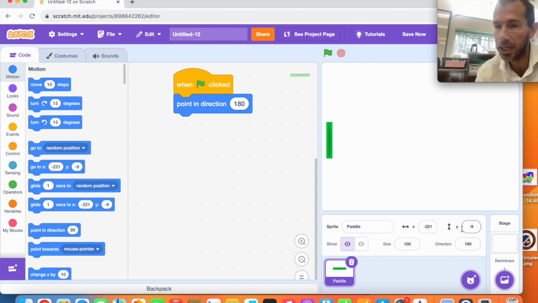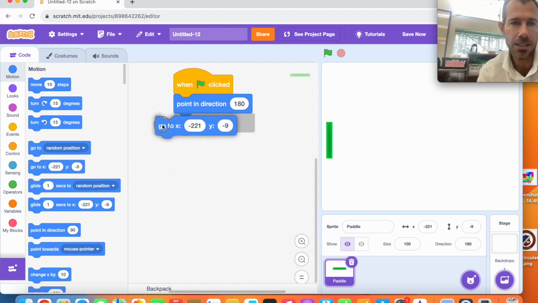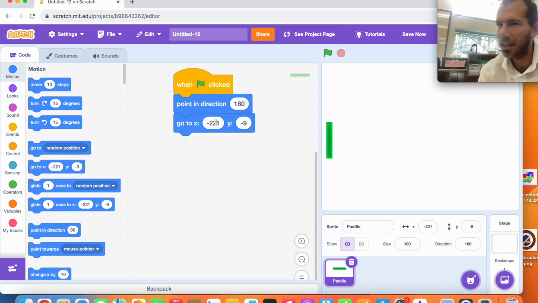My numbers change. So I'm going to say go to that spot. And it already plugs the numbers in where it is, X is minus 221. Y is minus 9. I know that Y at 0 would be right in the middle, so I'm going to just put 0 in there. Green flag. There we go, right there. So that's good. Next thing I need to do is make him move up and down.